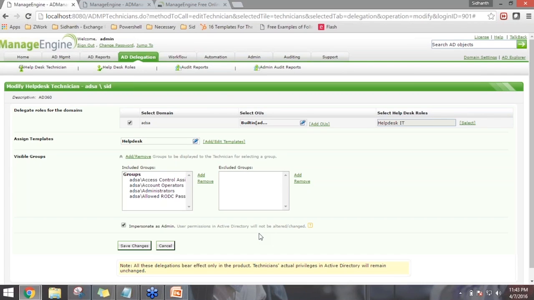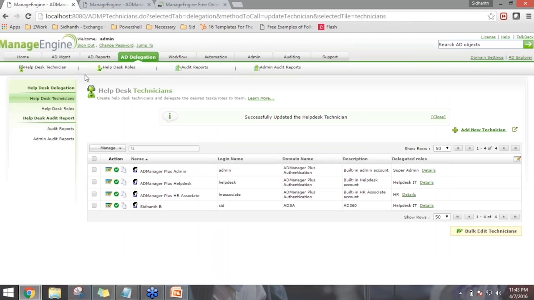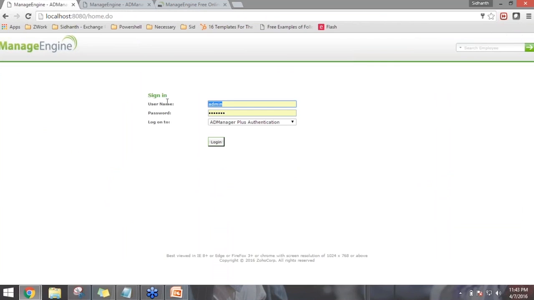So for instance, if I'm a domain user and I have been impersonating as an admin, and if I log out, I'll still have the same permission what I had previously, that is only of a domain user. I will not be able to perform these operations once I log out of ADManager. So with that said, I will now have these changes saved and sign out and go back as the help desk.